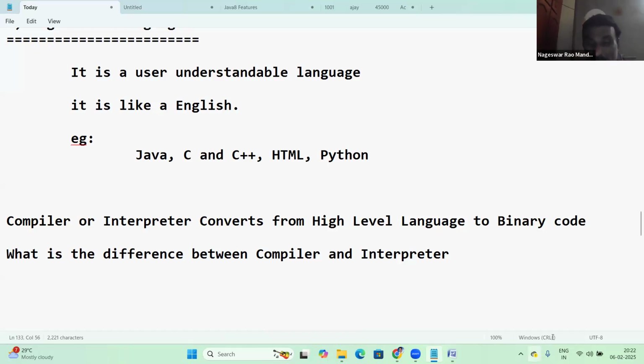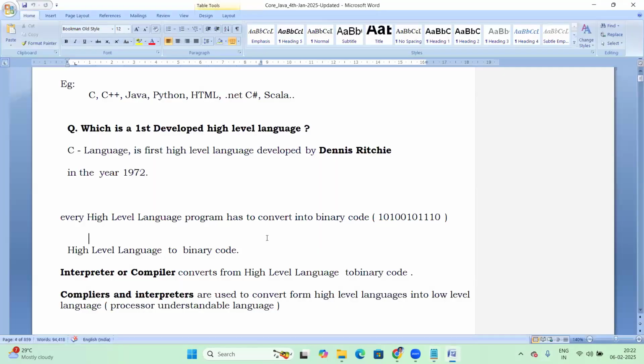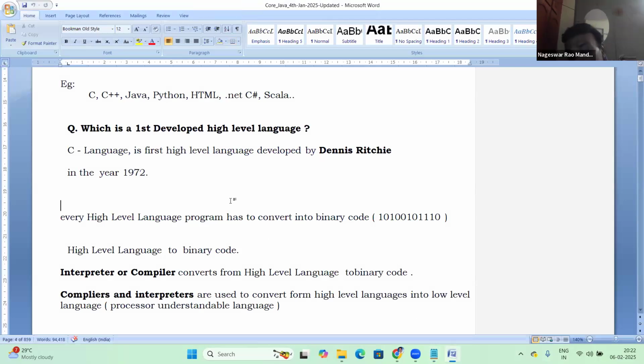Okay, let me explain. Compiler detects errors while compiling. Whereas an interpreter, if it encounters an error, doesn't go beyond it. Okay, fine, well and good. Let me explain.